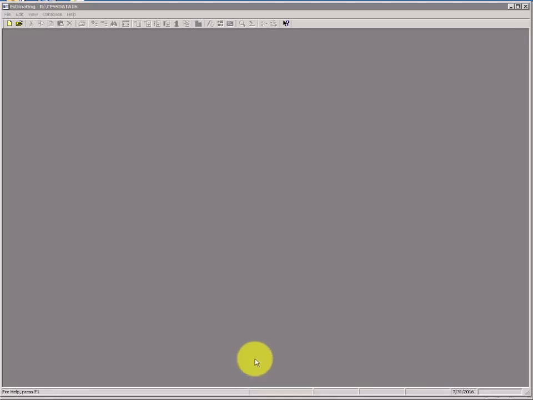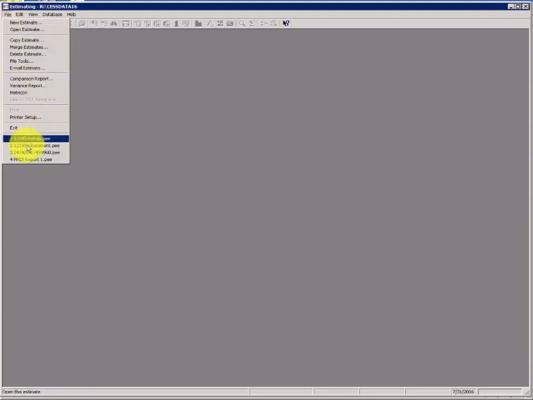Activity 15. Review the merged estimate. In this activity, we'll open the rehab estimate and verify that the items from the abatement estimate are contained in our rehab estimate. Click File. The last 4 estimates you've been working in will be listed here at the bottom. Click Rehab.